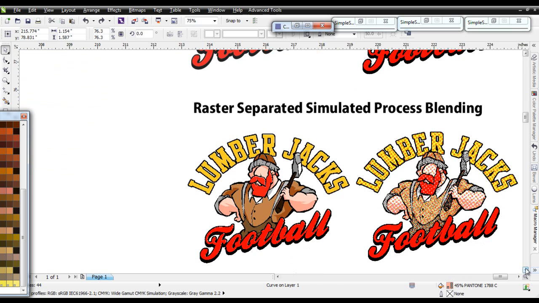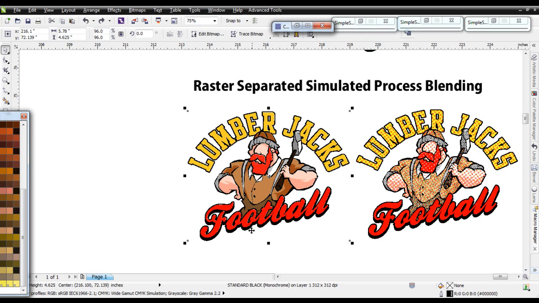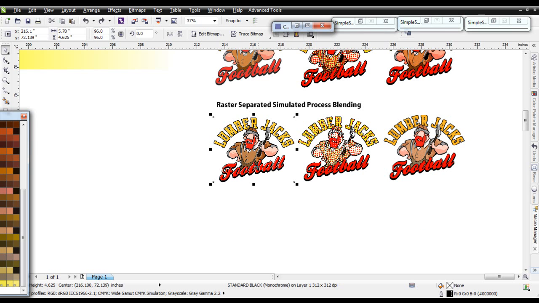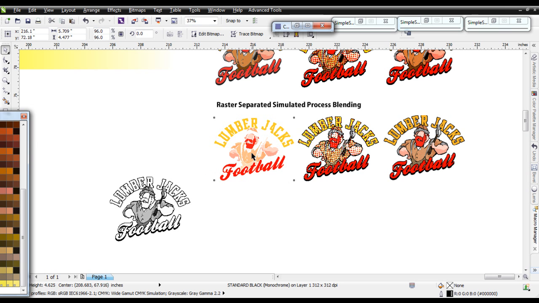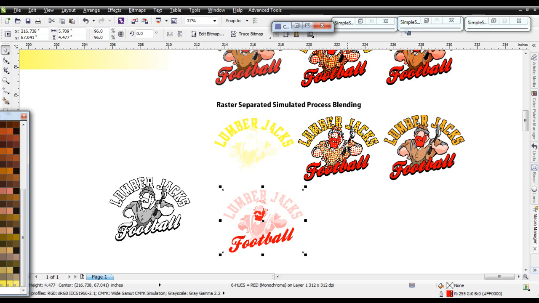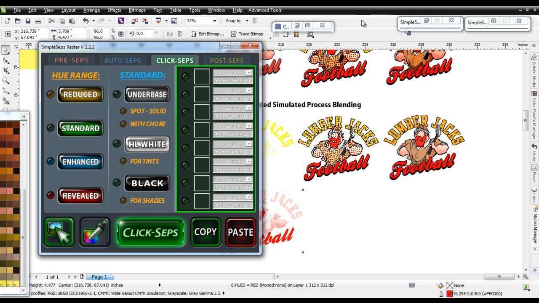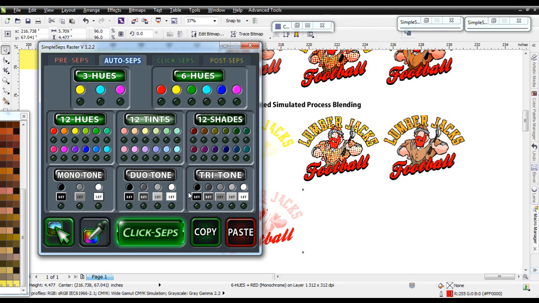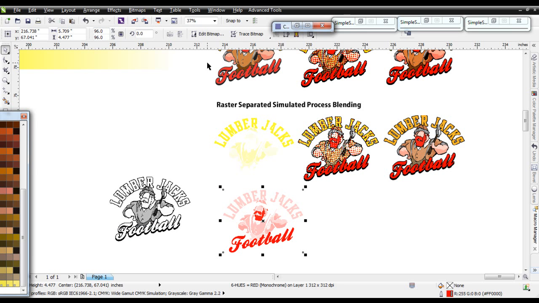Down here I've got what would be the bitmap image of the actual lumberjack separated to monochromes. Bitmaps, and these also can support spot colors, and this is a 3-color separation, and for that we use our Simple Seps raster. So we have a complete set of tools here from advancedt-shirts.com relating to any type of color separation or reproduction that you're going to want to do in the design process and in the printing process for screen printing, from our raster to our Simple Seps to our overprint, and they're all named Simple Seps.